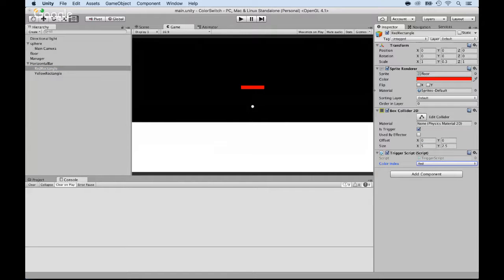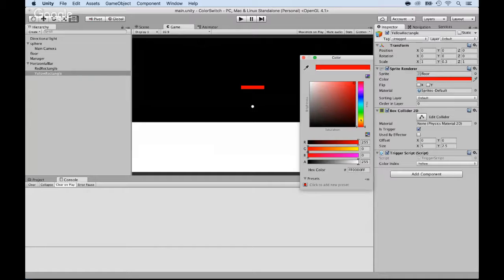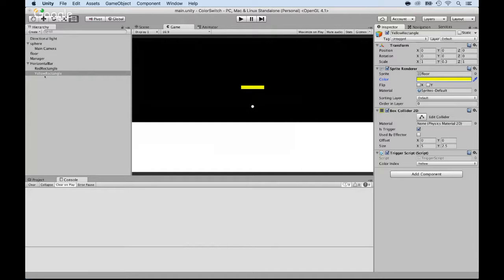Okay. Now, just for the sake of seeing it, I'm going to put the yellow rectangle in yellow so that it's easier to see. Okay. All right. And the next step is to move it. So I'm going to move it a little bit to the right of this by moving the x-axis. All right, here we go.